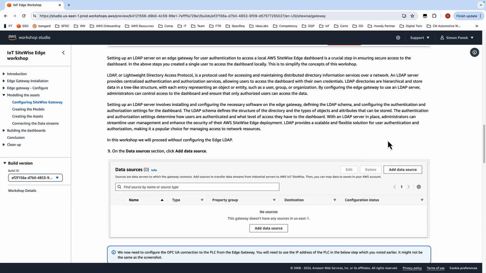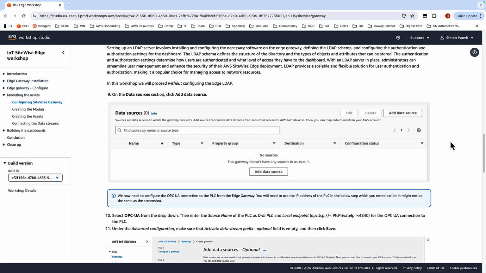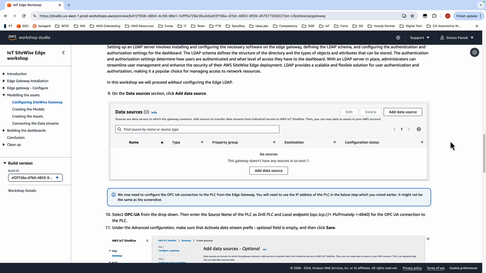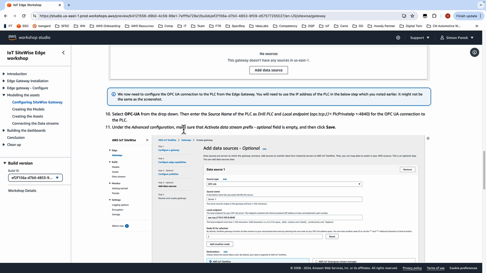The next thing we're going to do is add the data sources. This is where we're actually going to be able to connect to the data source coming from that PLC and provide that streaming measurement data to our Edge gateway. To do so, we'll select OPC UA from the dropdown and provide a name for the device. In this case, we're going to name it Drill PLC and provide this local endpoint. So we'll go ahead and copy this piece because we'll be needing it later.